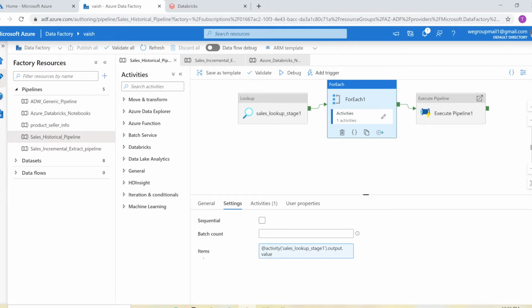We'll use an item function in each and every iteration of this for each activity. For example, we have 3 tables that have load type H, which means we get 3 records as output for this lookup activity, so this for each activity will iterate 3 times. In each iteration, the for each activity will take the first record as the input and iterate over the data, or whatever activity we mention inside this for each activity.